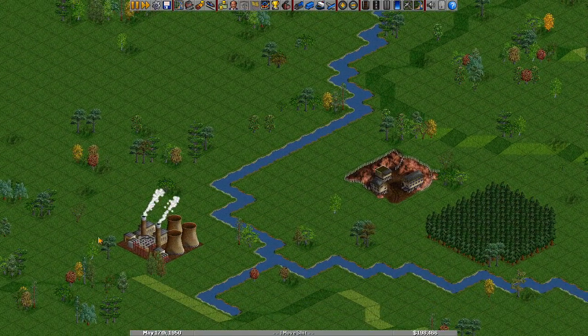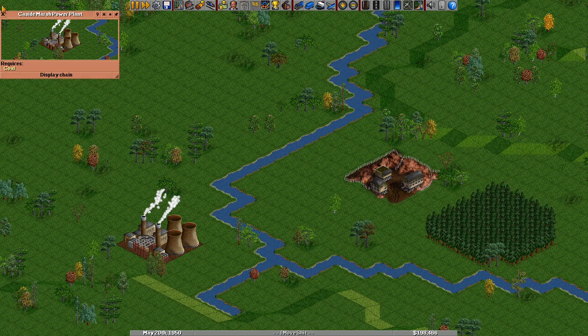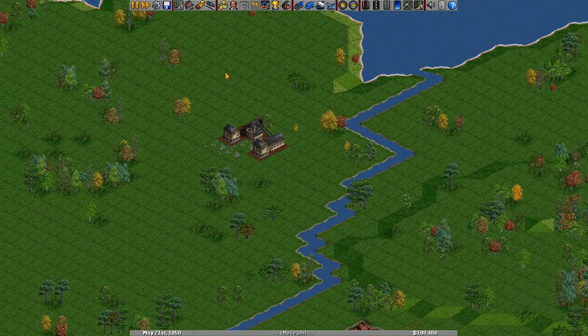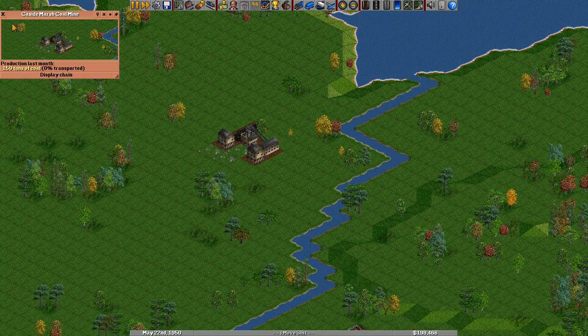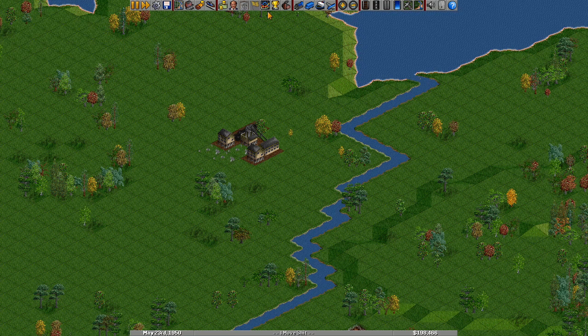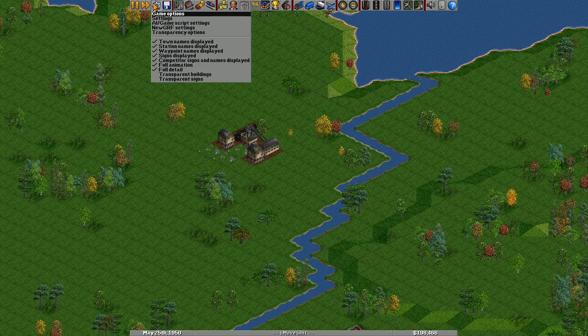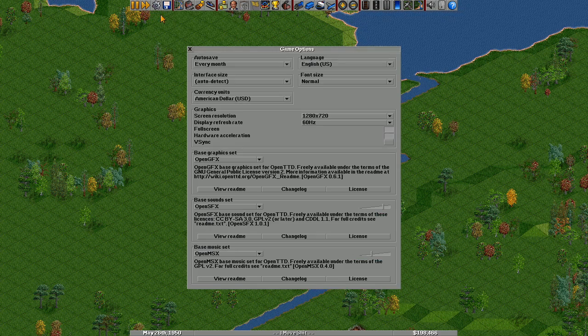So let's find, alright, here's the power plant right here. And it requires coal. There's some coal right here. So what we're going to do is, I wish that I could see this better. Can I make this bigger, actually?